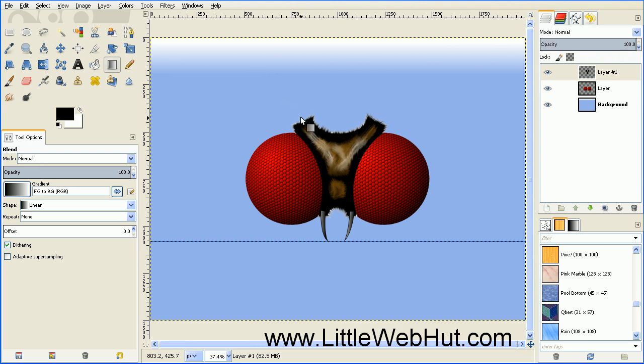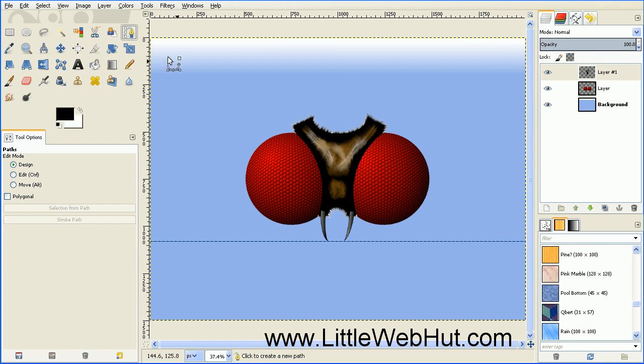And then next we'll add the left antenna here. So select the Paths tool again. And then starting about right here, click for the first node. And then click about here for the second node. And then out here for the next one. And then just click in these 6 spots right here to outline this antenna. And then press the Enter key on the keyboard.